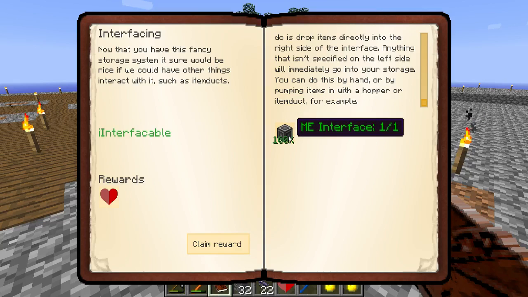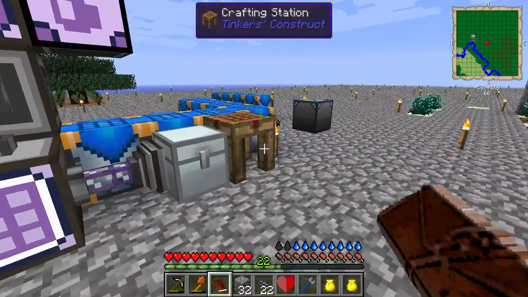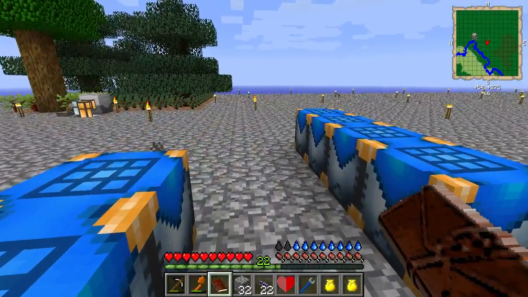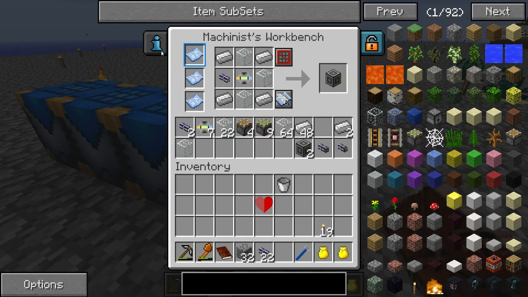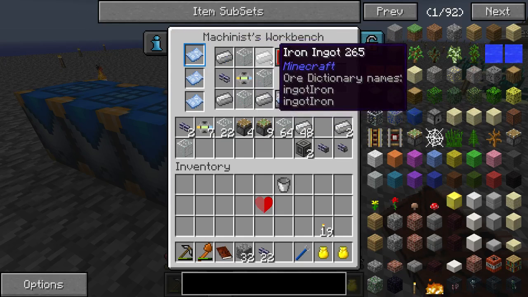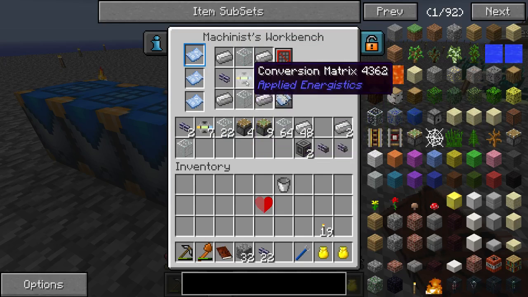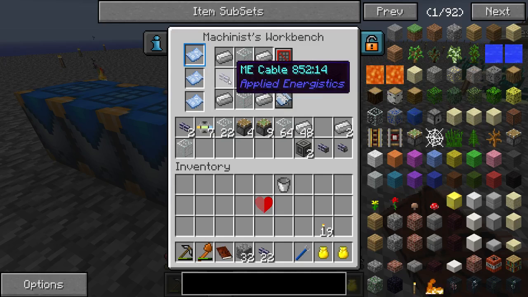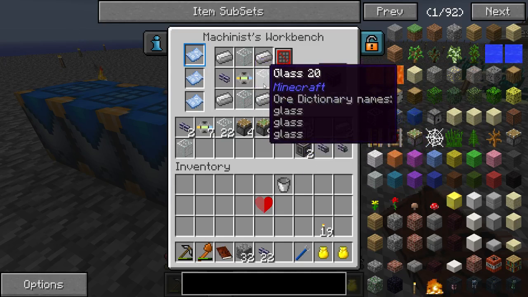First of all, let's build an ME interface. Okay, so over here, let's put that heart in there for now. Here's our interface. So to make one, we need 4 iron ingots, 3 glass, 1 conversion matrix and an ME cable. That gets us an ME interface.